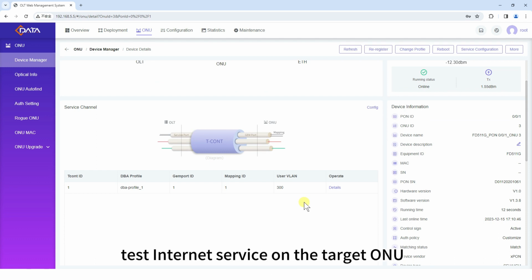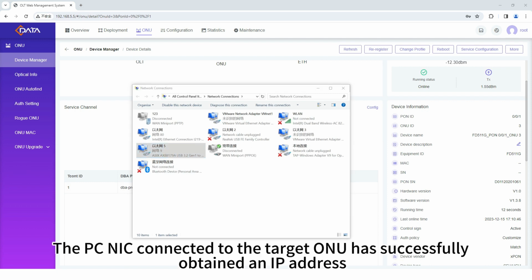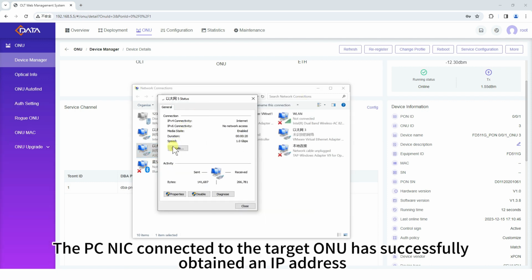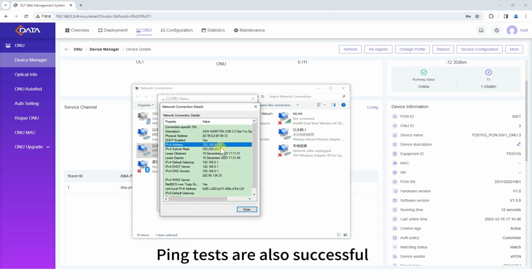Finally, test internet service on the target ONU. The PC NIC connected to the target ONU has successfully obtained an IP address. Ping tests are also successful.